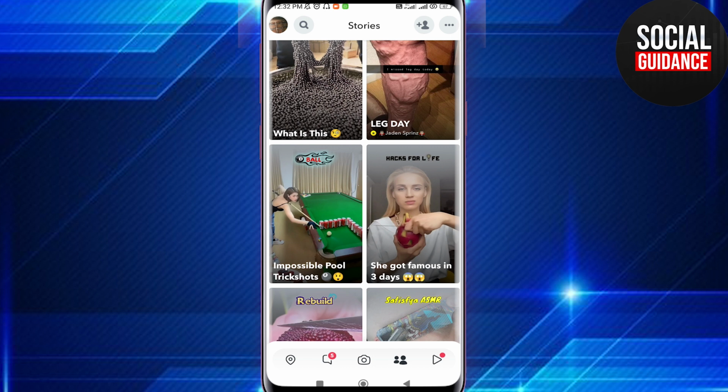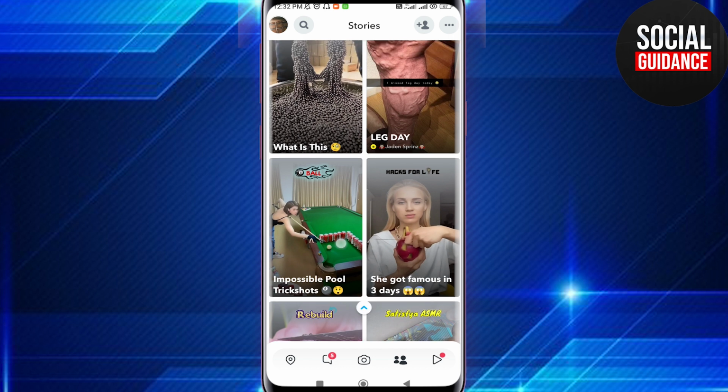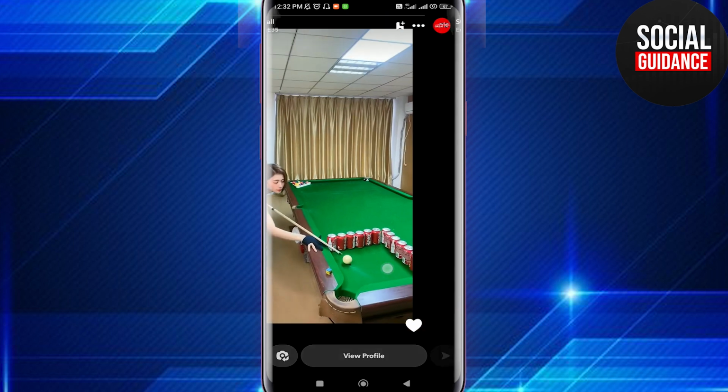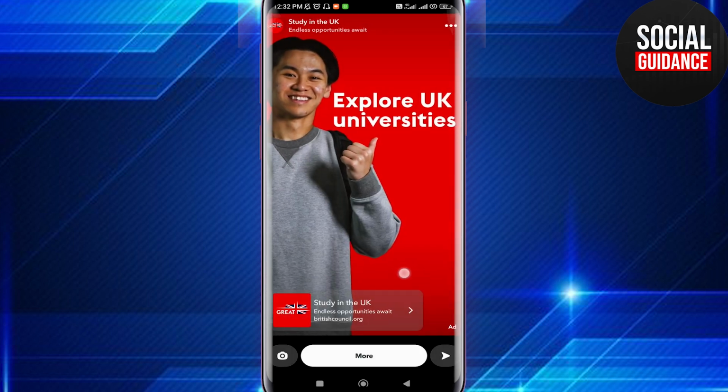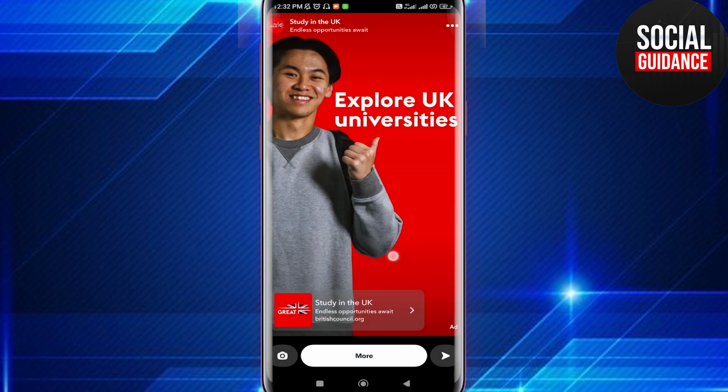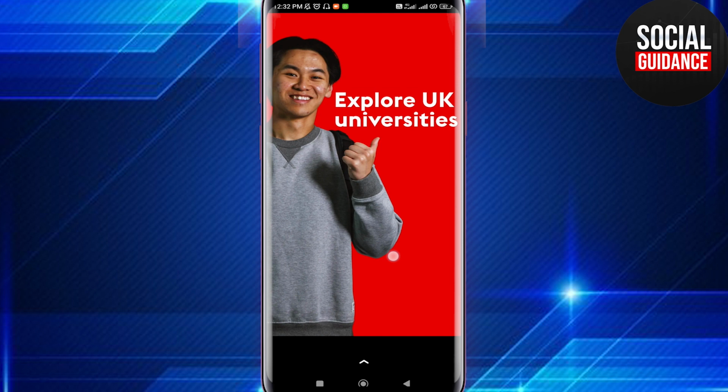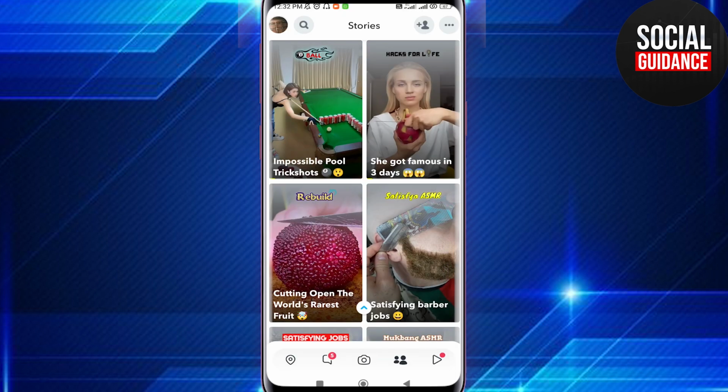If you want to view a story in Discover, just tap on it, and if you want to scroll to the right, just click on the right side of the screen to go right, or left to go back. If you want to exit, just pull from top to the bottom, and that's basically it. That's how you use the Discover feature, and it basically goes on endlessly.